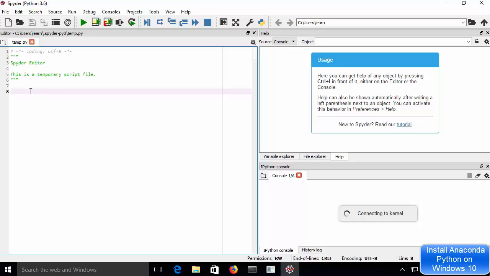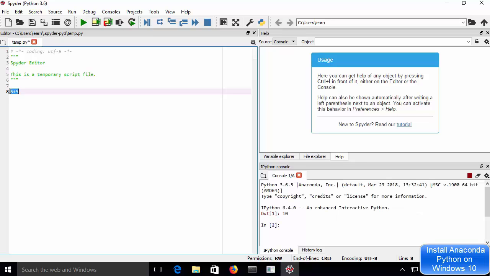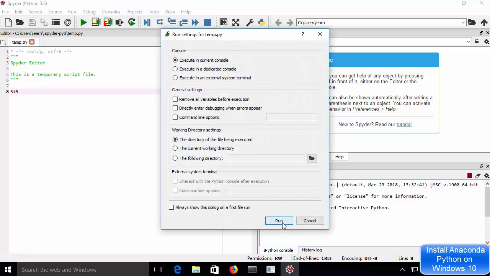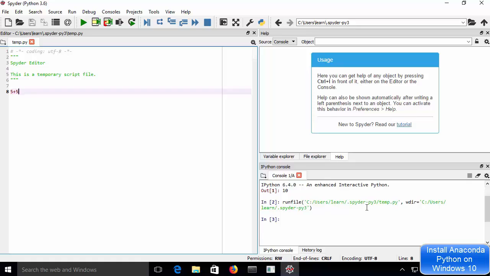So here you can type some command, for example 5 + 5, and then in order to execute it, you can highlight this command and once again press Shift Enter, and this command will be evaluated and the output is printed on this right hand side under the console. Also you can press this green button here and then press on run, which will also execute your file in which you are working. So you can see I'm working in my temp.py file.